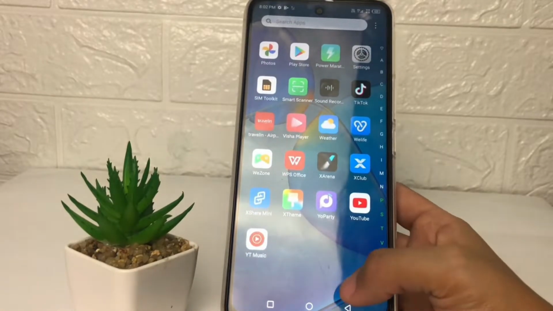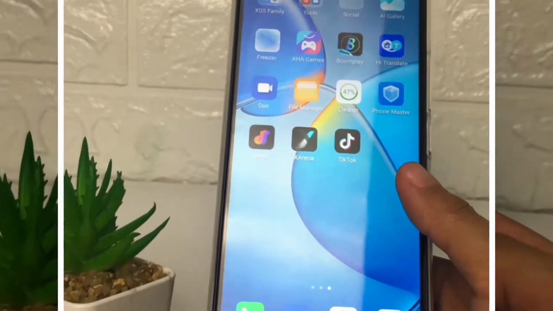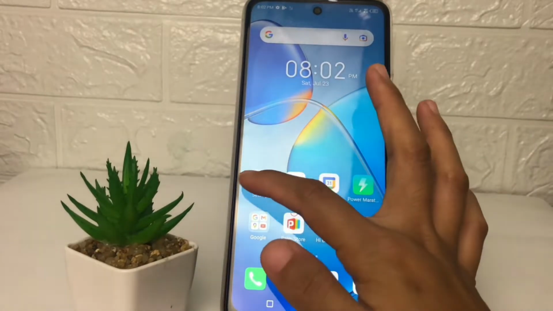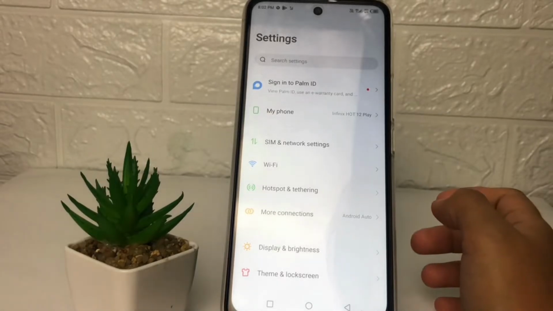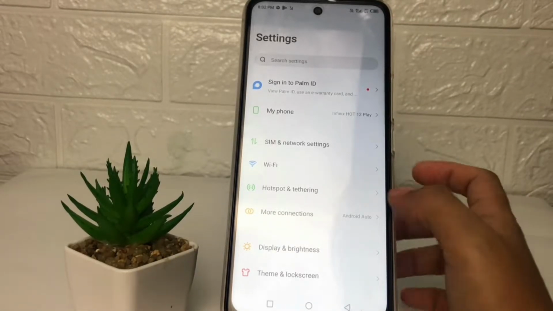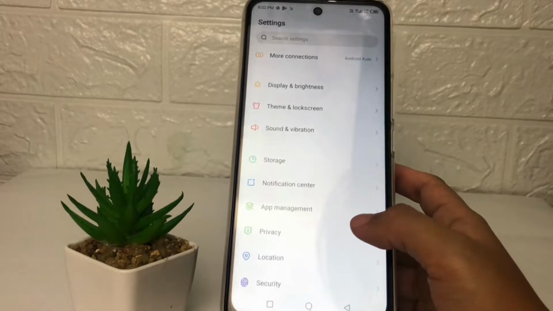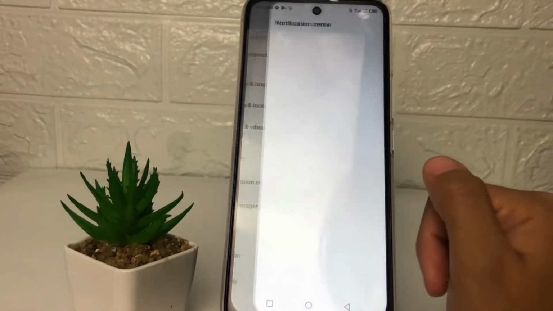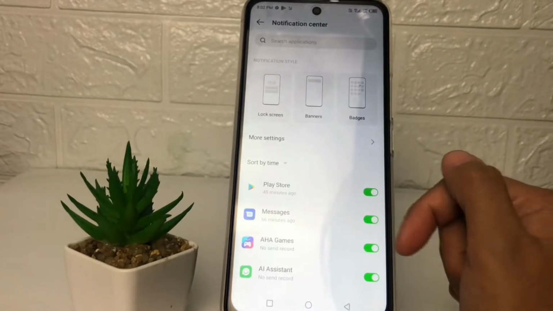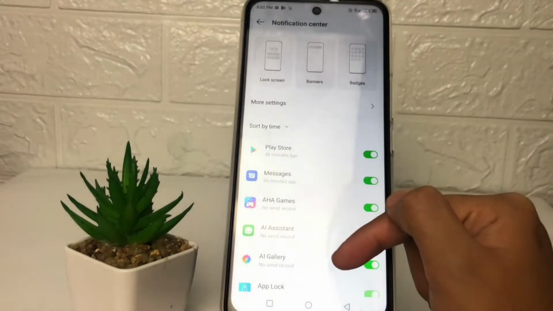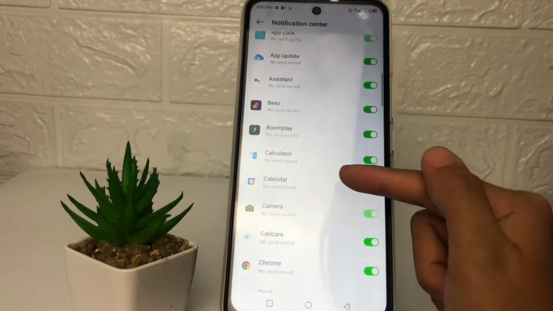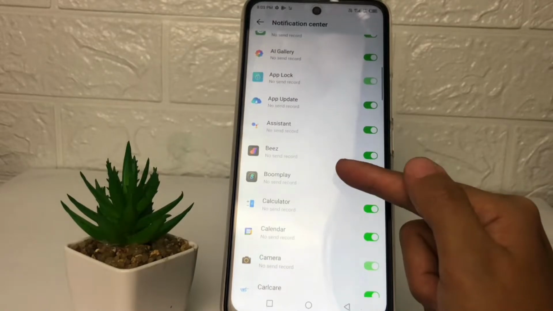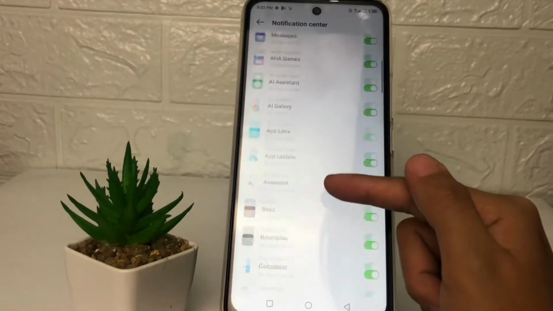So without any further ado, let's get started. Well guys, here firstly I'm gonna open my settings like this. After that, in this settings page, I'm gonna go ahead and scroll down a bit more until I find the notifications standard option. Just tap on it, and as you can see there are my applications in my phone. If you want to turn off the notifications of your application, you just have to tap on the toggle next to the name of your application.